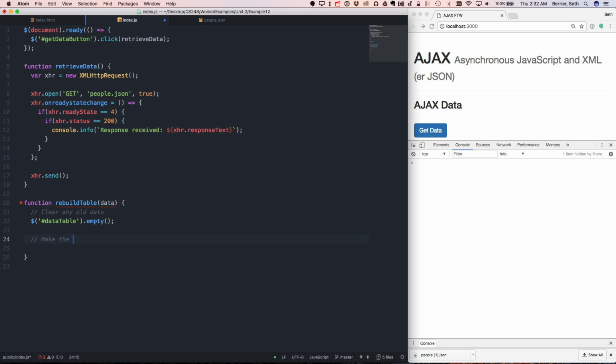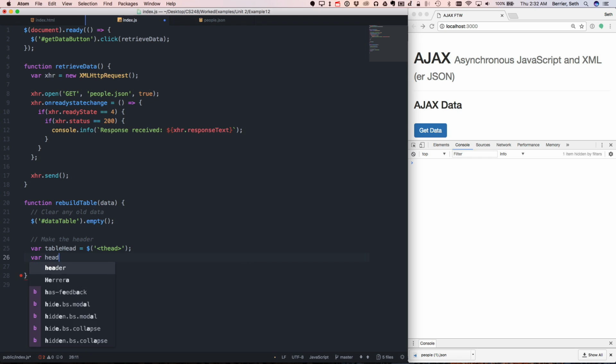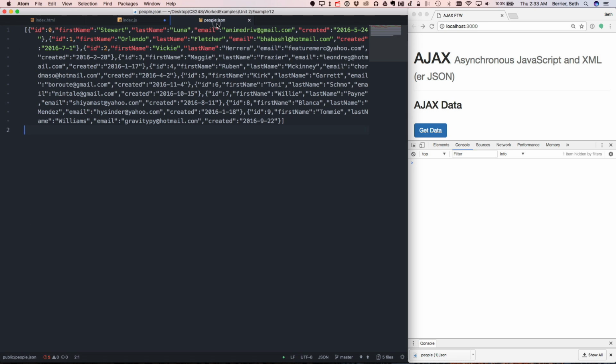Now, let's make the header. So we will say var table head equals, and then we'll go ahead and make a thead the usual way using jQuery here, and then var header row is going to equal a new tr. Now we just need to go through and set up all the different columns we're going to need. This time we don't have that slick column names array. We could make it, I suppose, if we wanted to, but let's not give ourselves anything that we wouldn't normally have. So we're just going to have to do this manually.